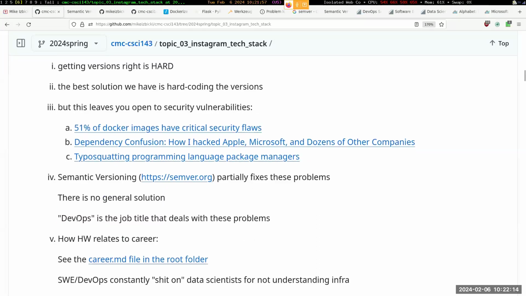In general, major companies will have developers or employees whose title is DevOps, and their job is to deal with all of these sorts of problems. DevOps stands for developer operations, and it's sort of the people who sit in the middle of the people writing the code and the people deploying the code.